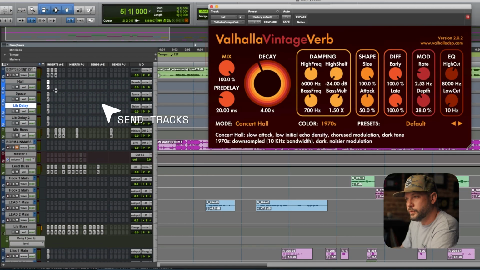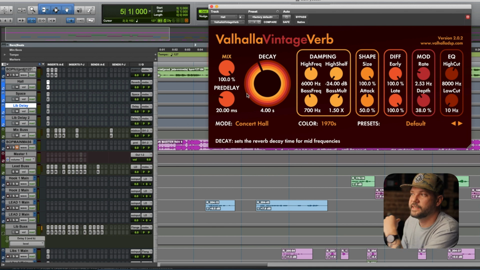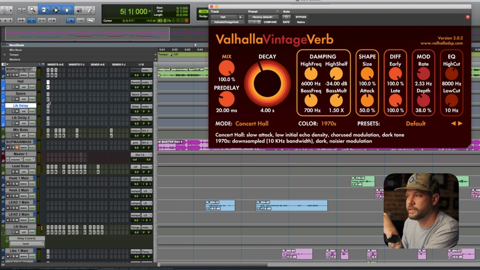Next, I kept things pretty simple. I really like Valhalla, right? So Valhalla VintageVerb. I used one with just a standard hall setting. Nothing too special, just give it a nice little bit of space.